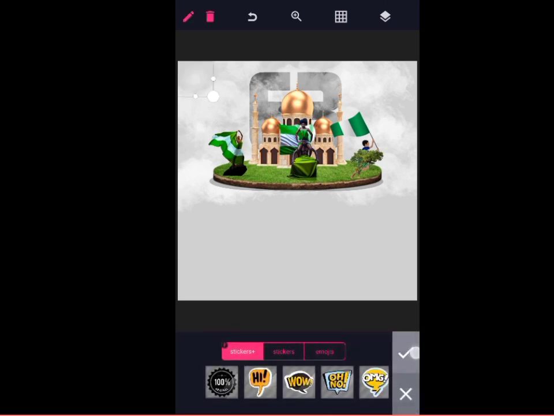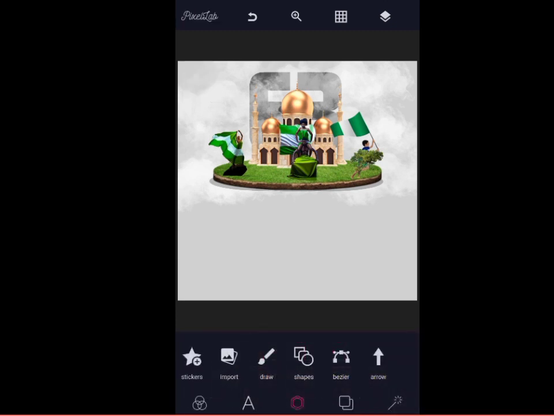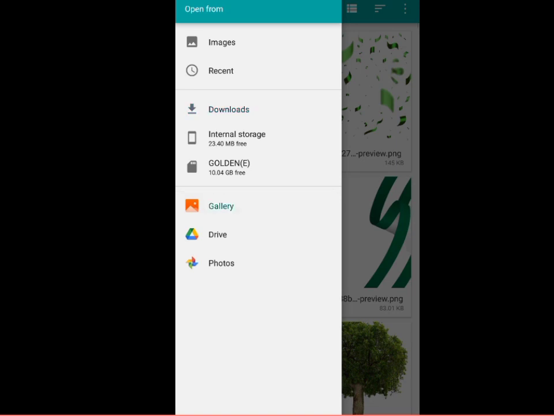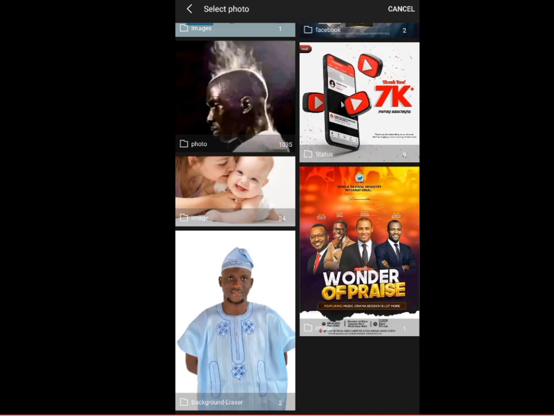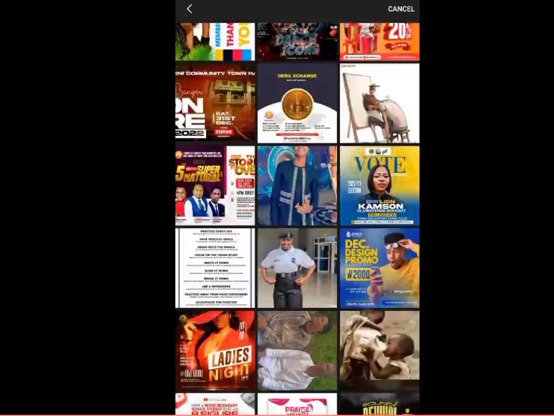Then the next thing now, you go import birds. Go and import birds that are flying. Birds that are flying.